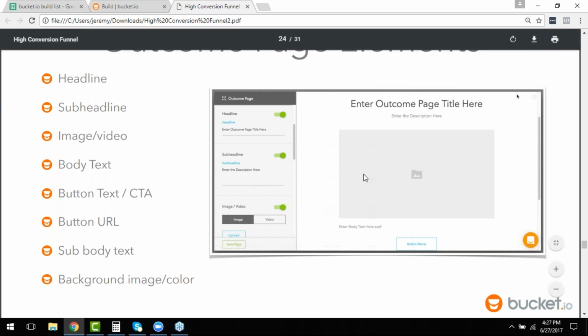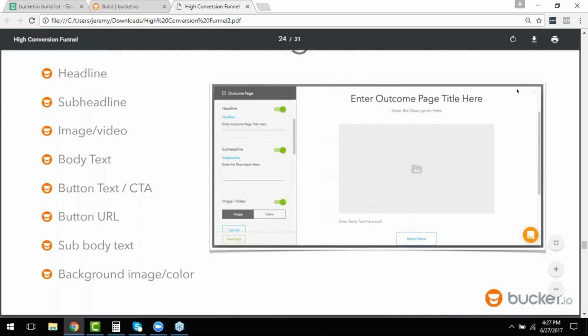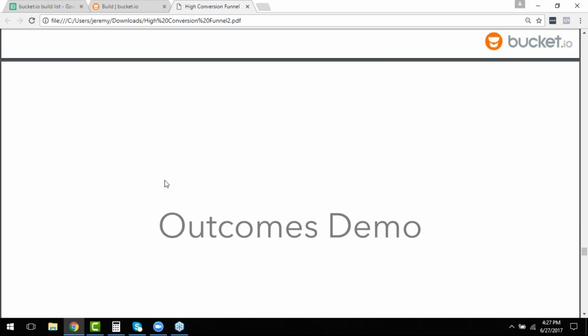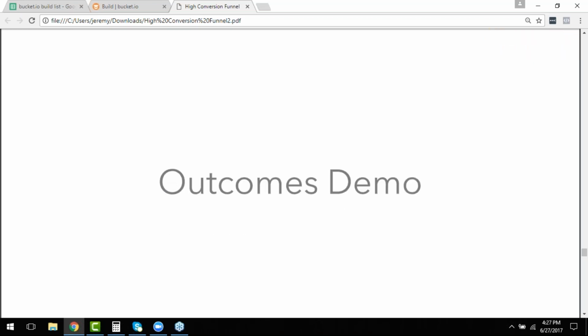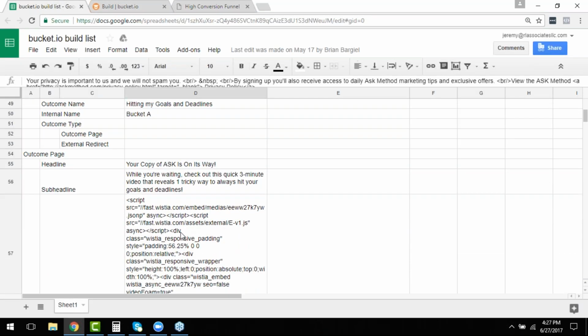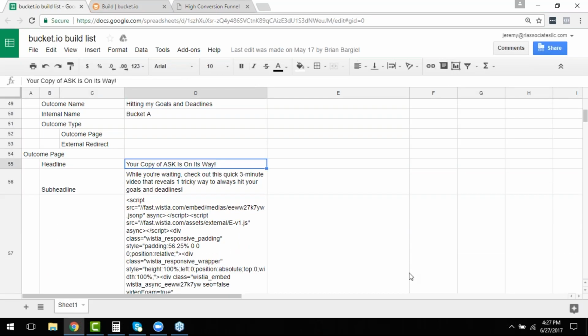Again, if this looks familiar, that's because it is exactly the same builder that we've used before, same stuff. So we're going to, real quick, jump in. We're going to build out one outcome page for now, but again, at the end, once we have it all built up, I'll show you exactly how it all works together and how to actually build other outcome pages. So I'm going to jump back in here. We've got the headline.